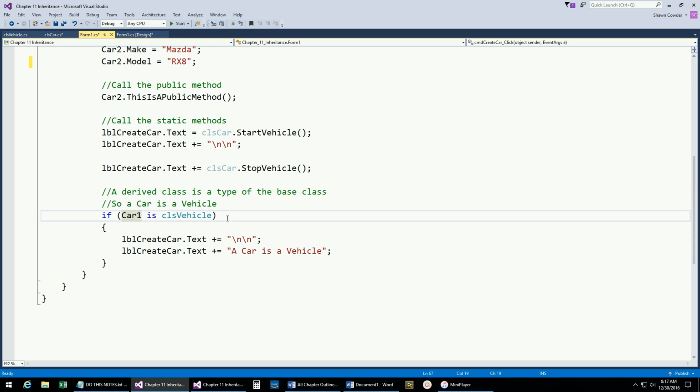So if I were to instantiate a vehicle class and say, hey, is vehicle a car? It's not. It only goes from derived class to base class. So car is a vehicle, but a vehicle is not a car. I think I said that wrong before. So just make sure you understand that. This is also helpful, for instance, when doing things like button clicks or label clicks.